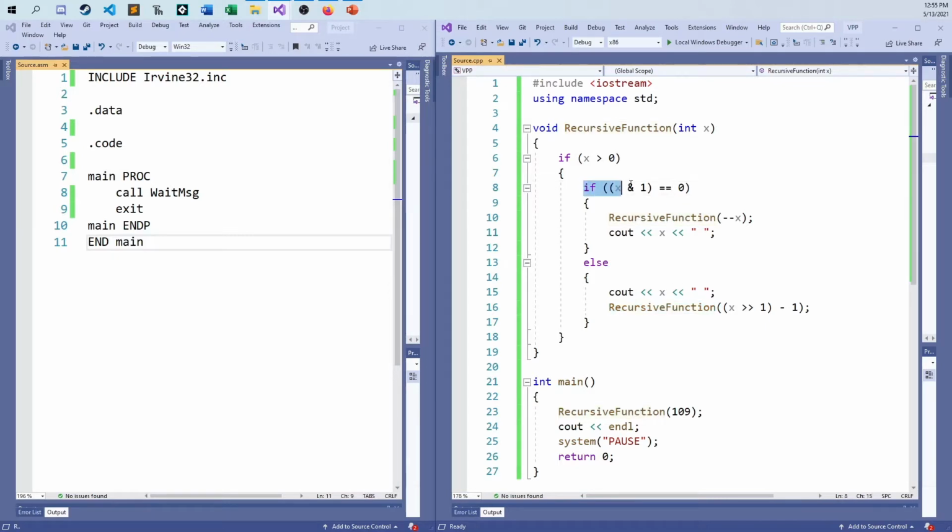And this is the even odd check, right? We're probably still used to seeing if x mod 2 equals 0 or something like that. But again, a bitwise and takes one clock cycle as opposed to a division that takes many, many clock cycles to get me to the same place. So we're going to use a bitwise and operation. So this just says if x is an even number, subtract one off, so it becomes an odd number, and call the function and then print out the x.